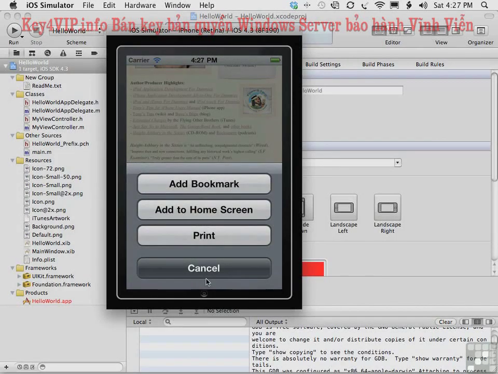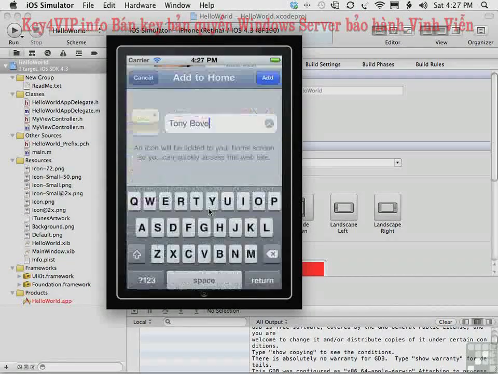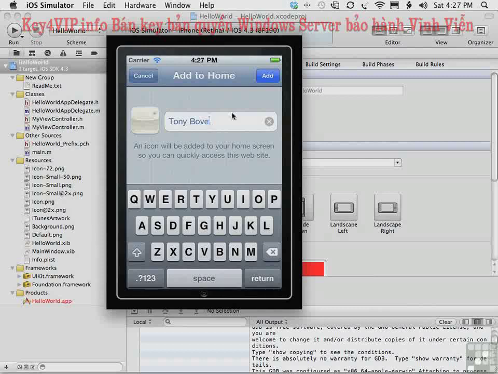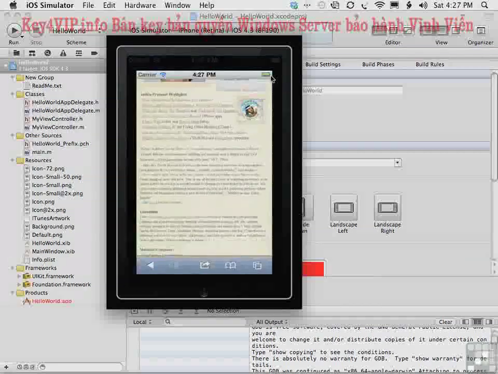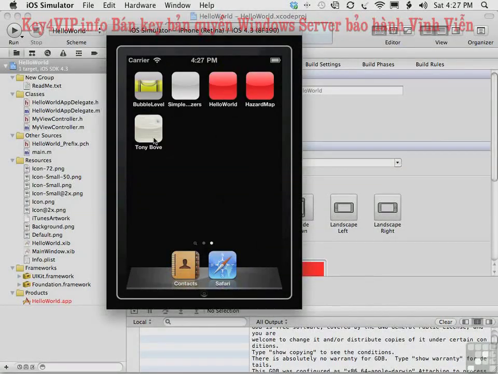One interesting option is the fact that you can add a bookmark, add to the home screen, and even print from the simulator. So you can test if your app offers any of these capabilities. Let's add this web page to my home screen. The name pops up, and I tap the Add button. Sure enough, there it is, just like on an iPhone. So the simulator really does mimic just about all the things you can do on an iPhone or an iPad.